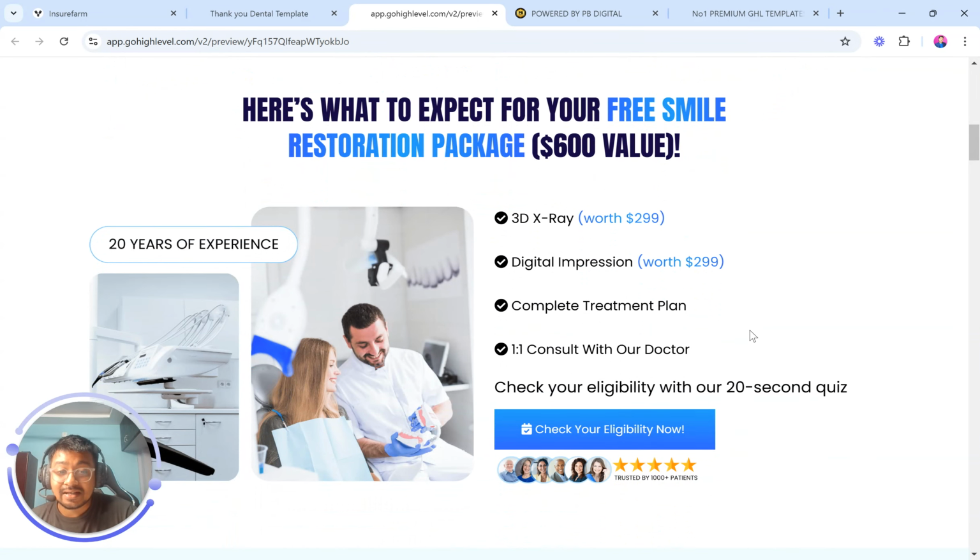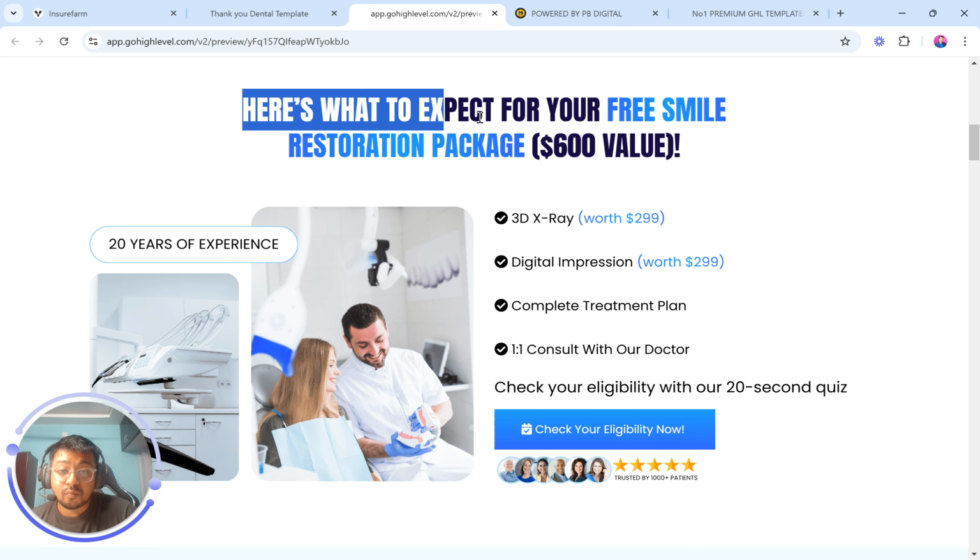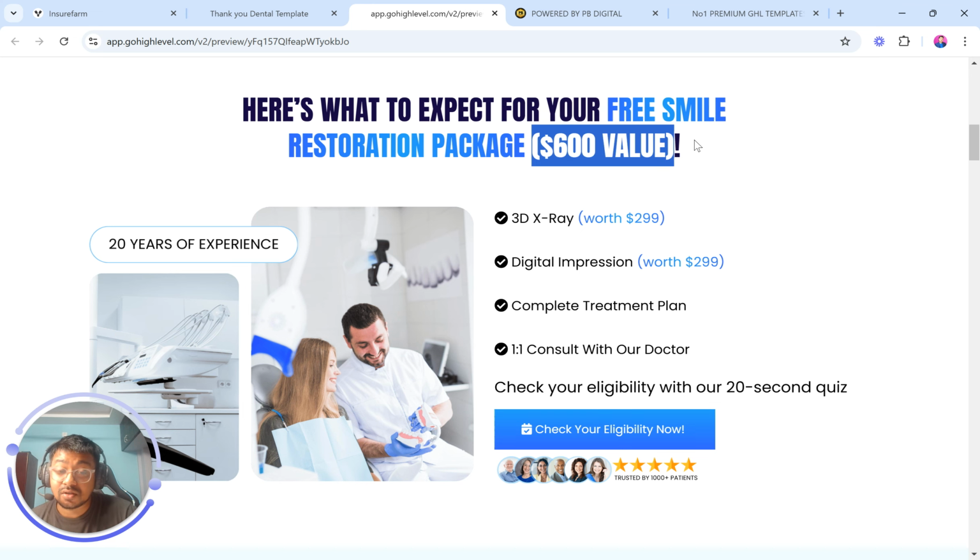Now let's scroll down and understand what the next section is, which is more about what exactly they are going to get when they qualify to be a client, right? So here's what to expect, right? For your free smile restoration package, which is a $600 value, is basically getting the entire thing for absolutely free.